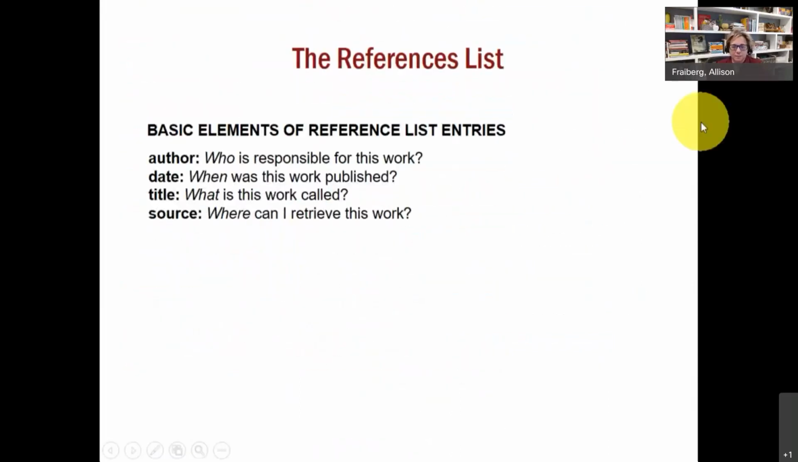Here are the basic elements of a references list. All of the entries need to have the author, the date, the title, and the source. So you need to be able to articulate who's responsible for the work, and your reader needs to be able to understand who's responsible for the work, when it was published, what the work is called, and this is the part that gets a little confusing, where can I retrieve this work? Because the source formatting changes depending on the source, but we'll try to get the basic rhythms down of this.